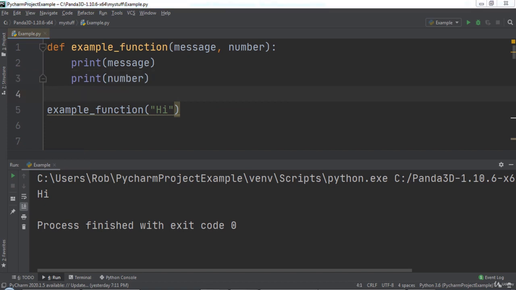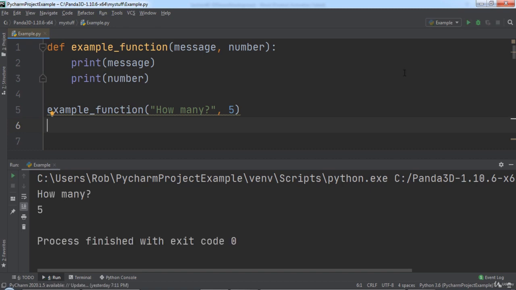Finally, where we call the function, we pass in the message we want to output, and then the number that we want to output respectively, separated by a comma. When we run the code, you will notice that the message was printed to the console, and so was the number.